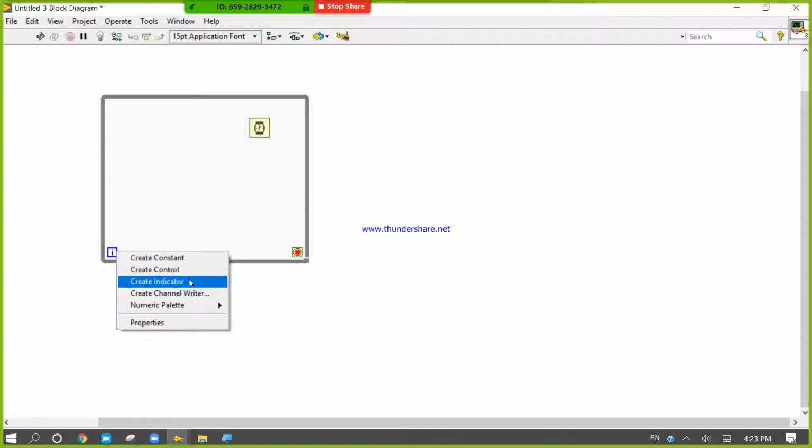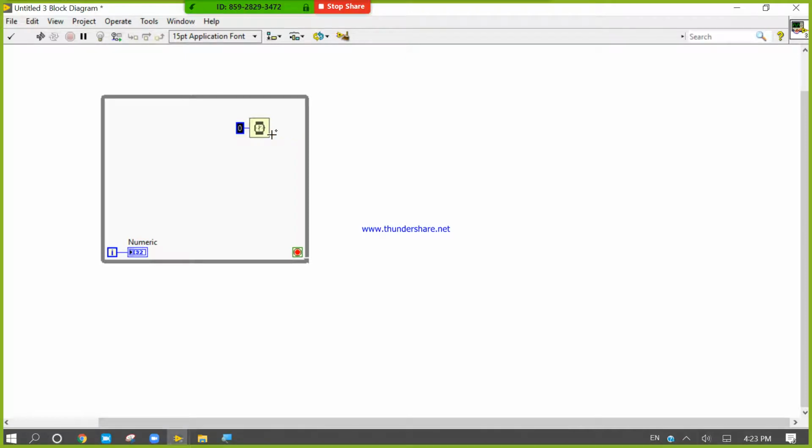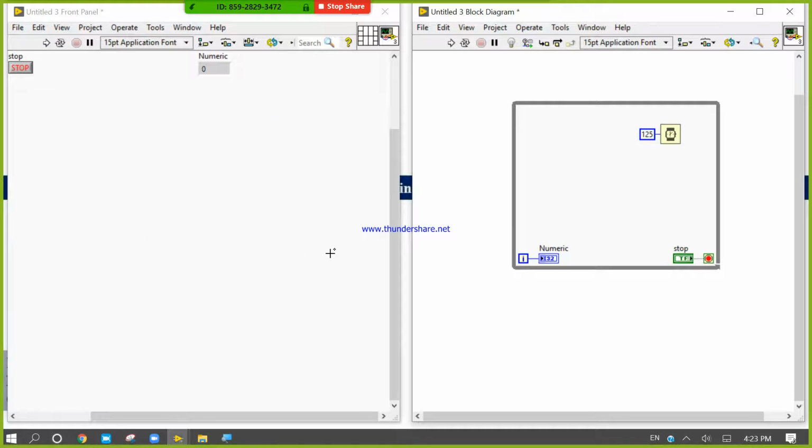Right click, create indicator. I am using a 125 millisecond delay, and right click, create control. Whenever you use a for loop and while loop, at that time don't press this run continuously button, press the run button. By pressing the run button you can simulate once, and it will run n number of times.